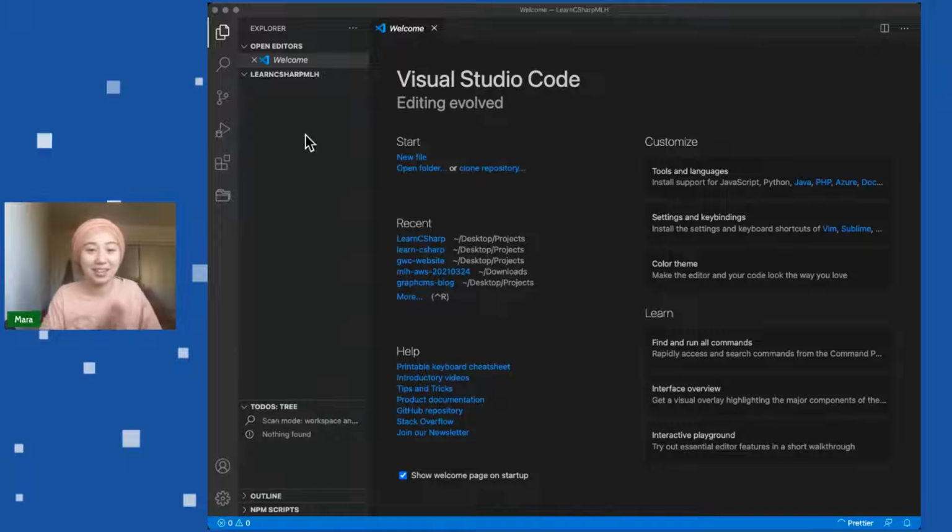But okay, so now we're here. We have Visual Studio Code open. I just opened an empty folder. I named it Learn C# MLH only because I already had a Learn C# folder, so whatever you want to name it, you can. Then we're going to make sure that we have two vital extensions.